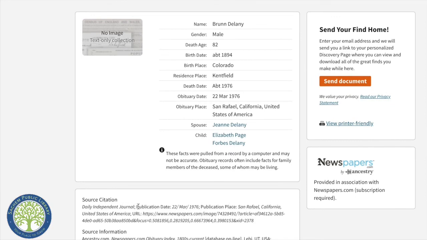If I scroll down, I can see the title of the newspaper that it was published in. If I would like to save this document, I could simply press Send Document and email it to myself, or press View Printer Friendly and print it.